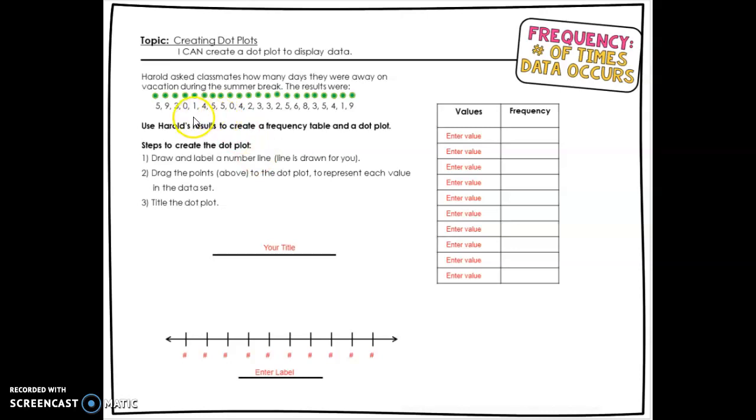So when I look at this, what I first should look at is what is the range of my data. The lowest number of days people spent on vacation was 0, and the highest was 9. Those are small numbers, so I can just count by 1. So I'm going to write my values. I could have a 0, a 1, a 2, 3, 4, 5, 6, 7, 8, and 9.